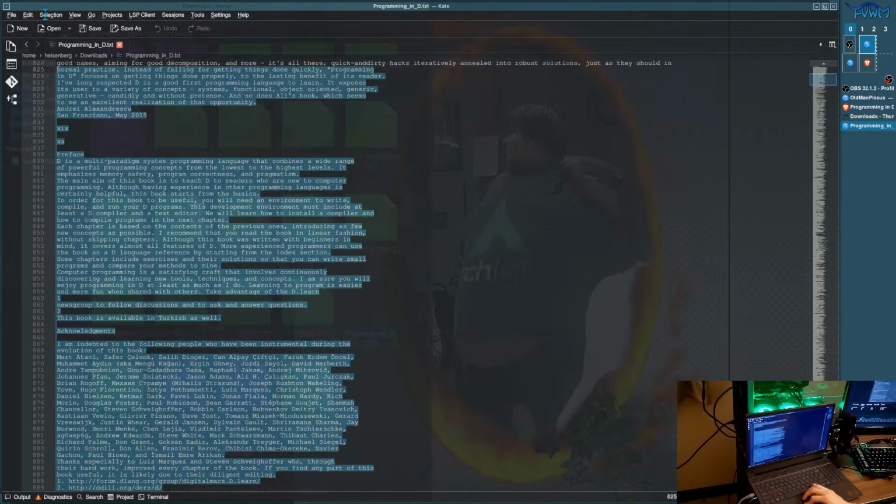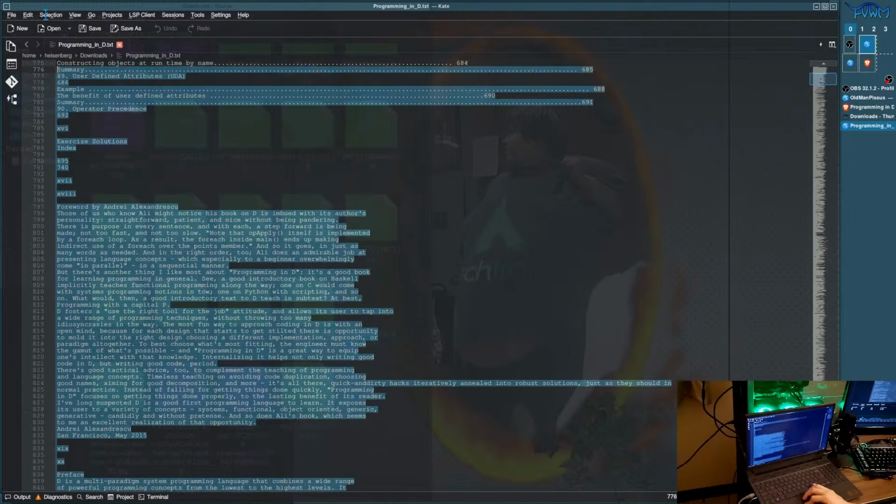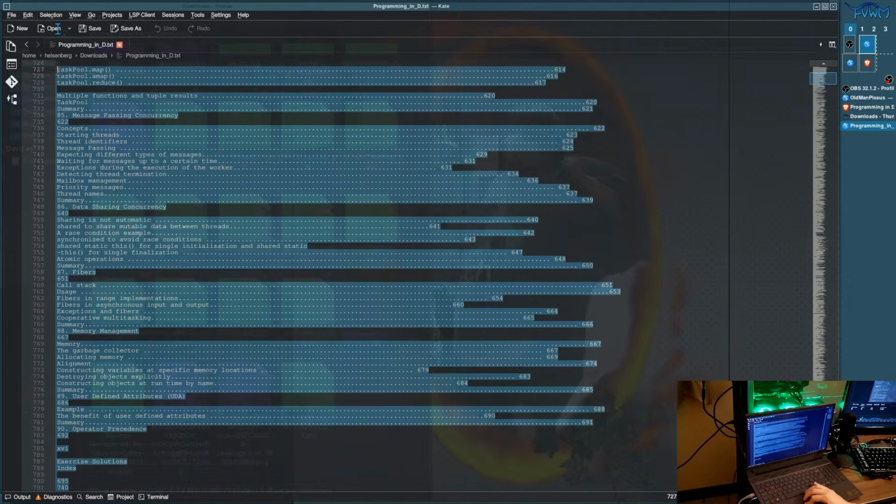Is there a Discord? Yeah, I'll send it to you in a second. I also have a Matrix, but nobody really uses the Matrix that much.